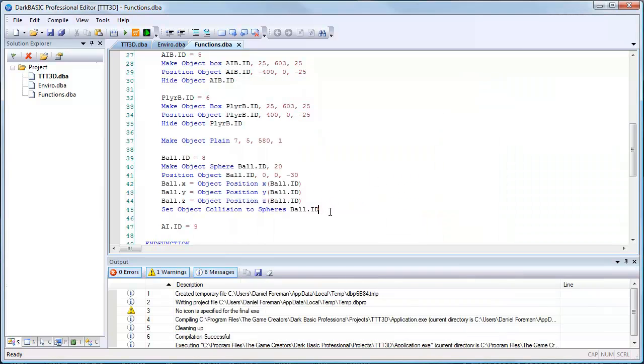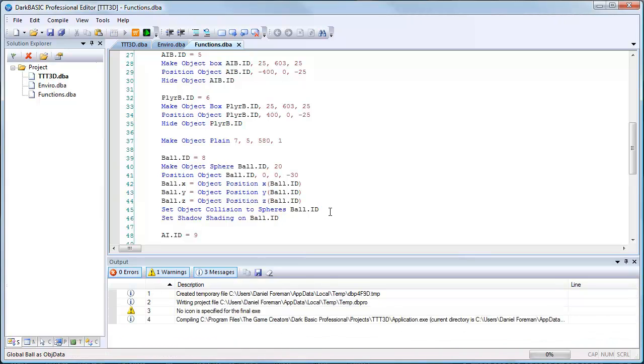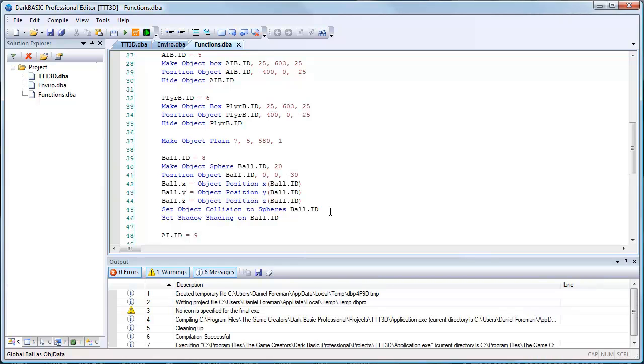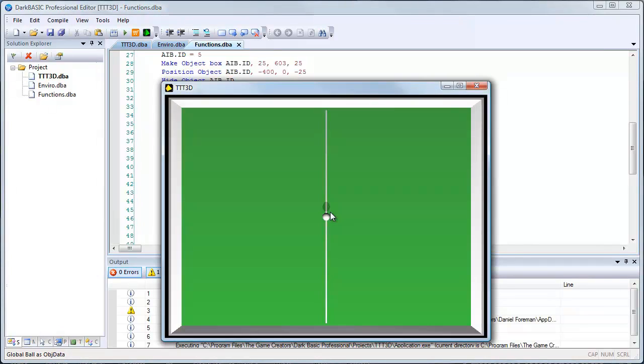So if we type in the extra command after that, we're going to type in set shadow shading on ball.id, and then we simply compile again, and what we should see is a shadow cast onto the field itself. So we need to set these objects up. There we go. So now as the ball travels across the field, you'll get shadowing on all the objects and things. So that's what we want, to make it a little bit prettier and to make it stand out a lot more from the 2D versions.